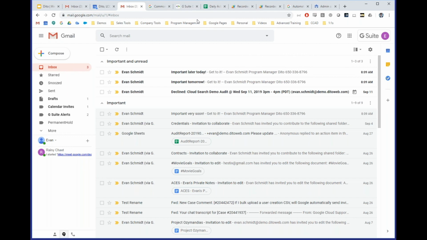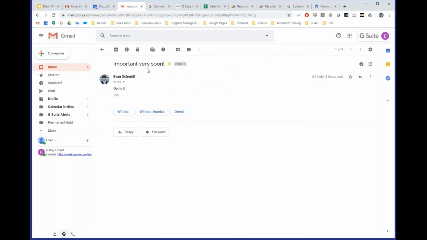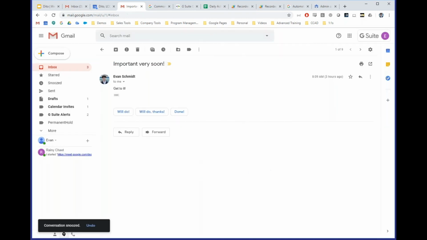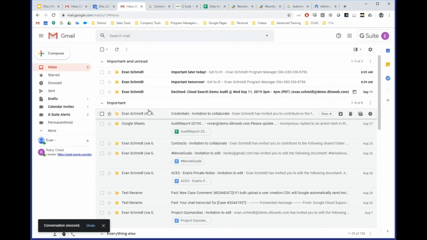and also this being a form of automation where you're saying, okay, I got an email and it is important, but it's not important immediately. So an example of that is I have this email that's important very soon, and I'm going into a meeting, or I'm going to be traveling, but I need to get to it right away. I can go ahead and snooze this email to a specific date and time when I know that I want to receive the email, and it's going to take it out of my inbox.